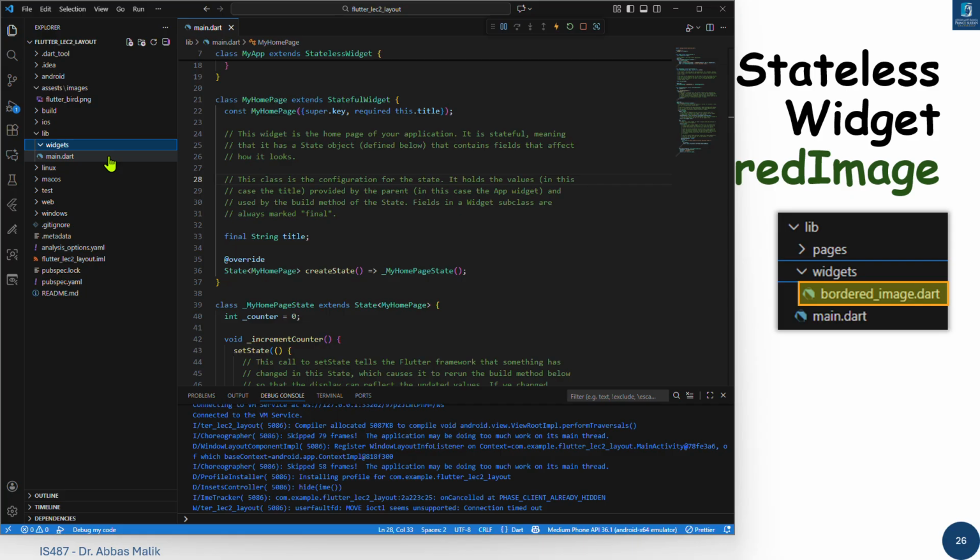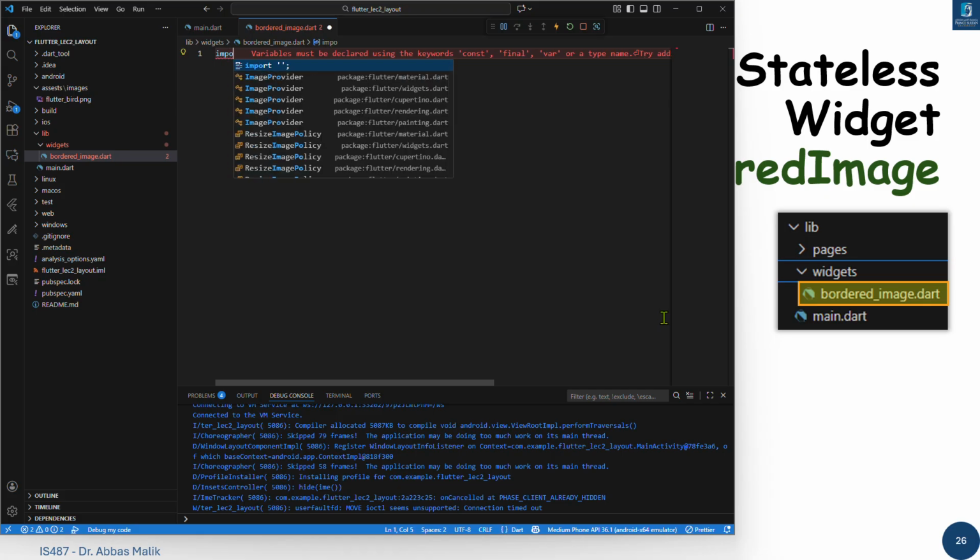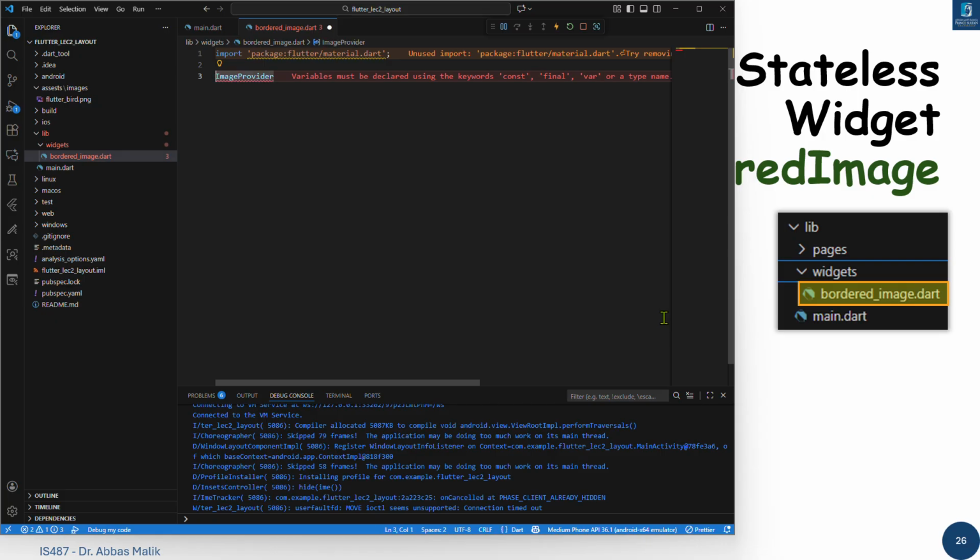For example, I want to create a new file inside the widgets folder. What we want to create is a bordered image. So we say bordered_image.dart. And then here, the first thing that I would like to import is the material package.